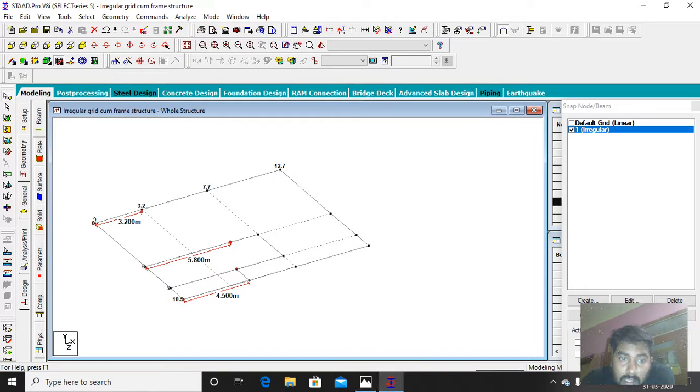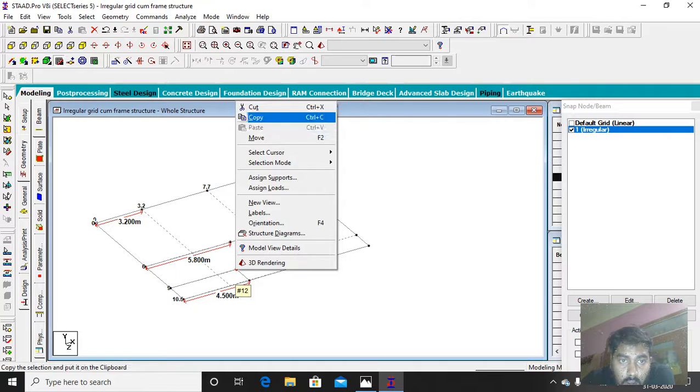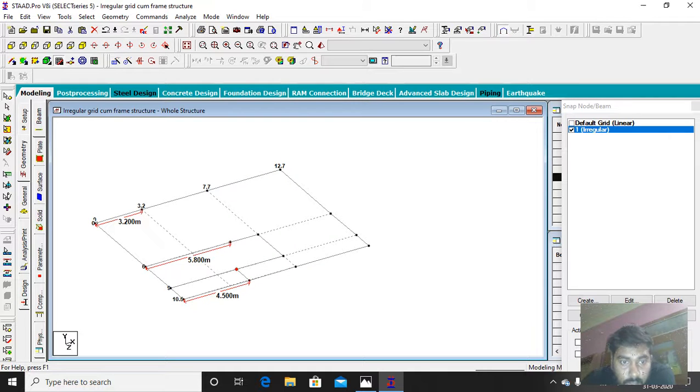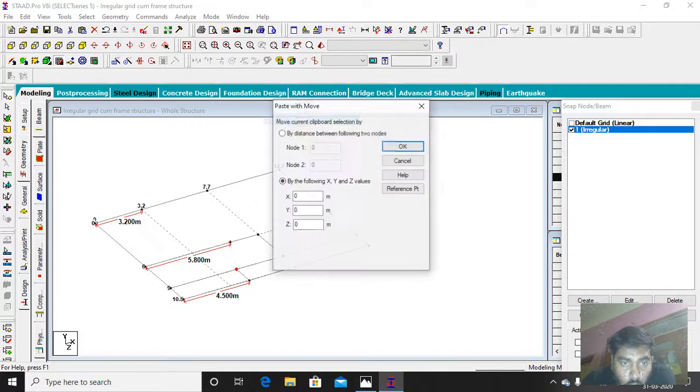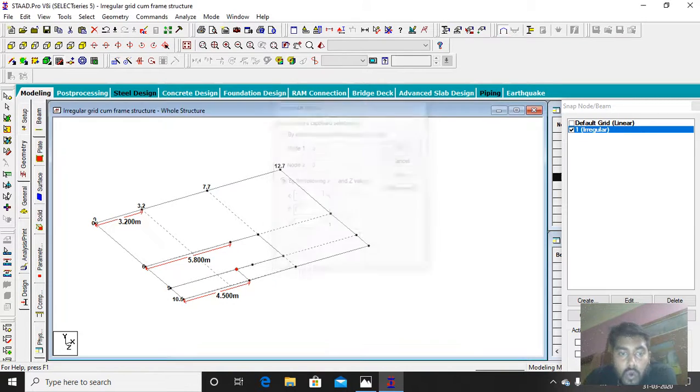So again, taking this node, right click, copy, paste nodes. Where it will be placed? A distance 1.1 distance it will be placed. So okay, that node is created. Now we will add this node and this node.